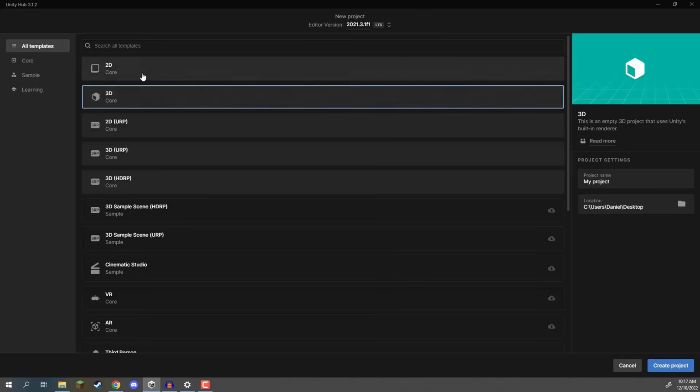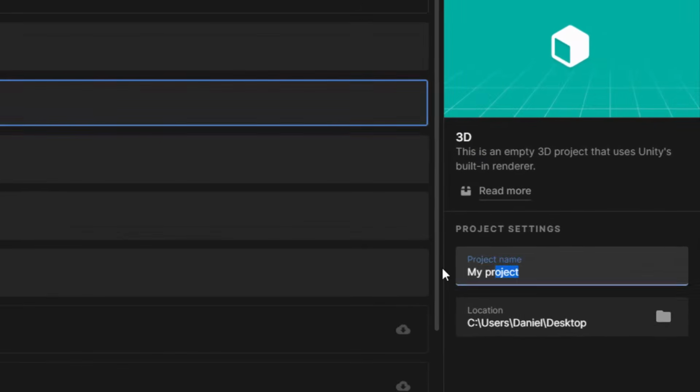So don't think of templates as different versions of Unity. More so, they are all the exact same version of Unity with just a little bit of different things done to them before we get to actually create our game. So I'm going to click on the 3D template right here. And then on the right-hand side, we can give our project a name. I'm going to call this one Intro to Unity.